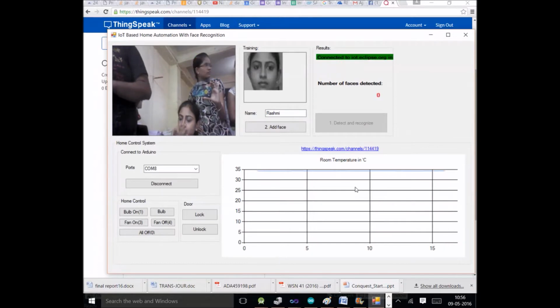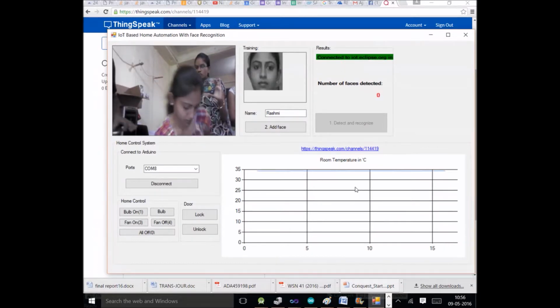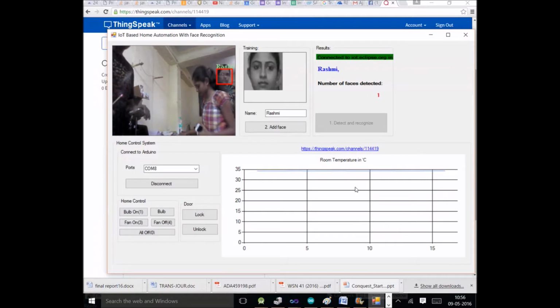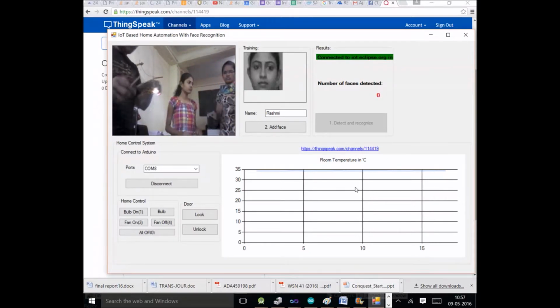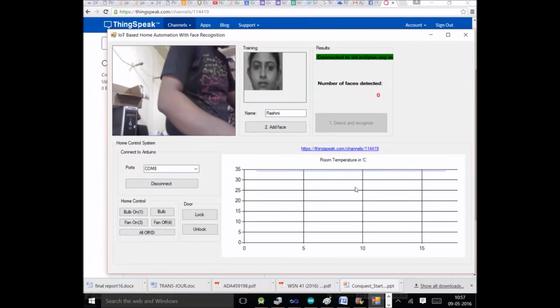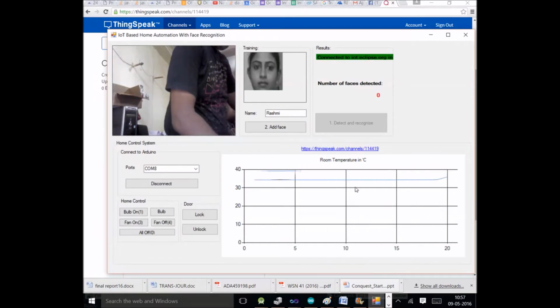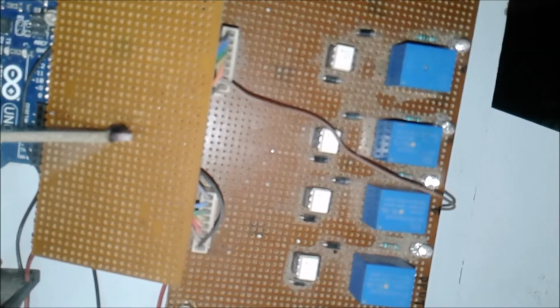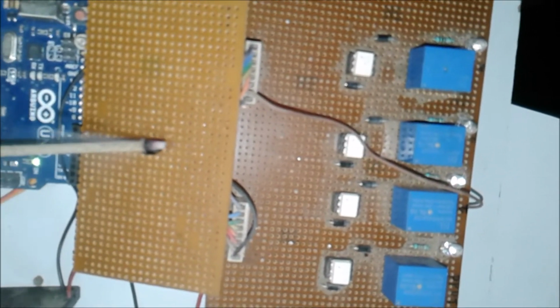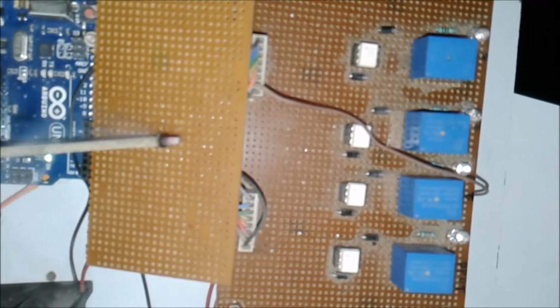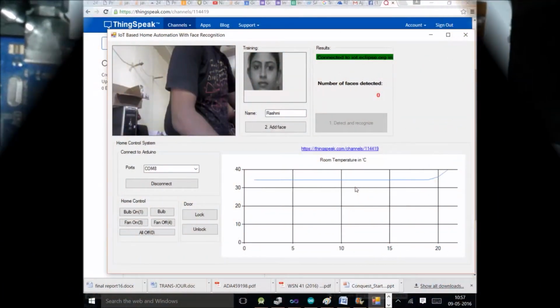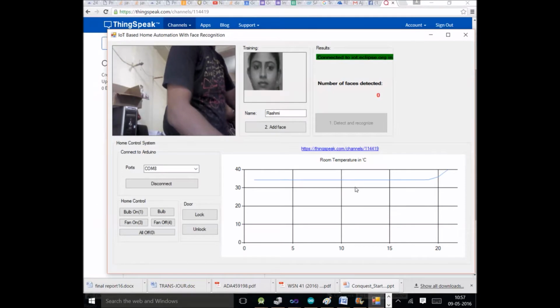Now say, for example, I just take a candlestick, and if I take a candlestick and keep it closer, the temperature crosses the limit, and you see a message being generated that the temperature has crossed over 40 degrees centigrade. If the fire is put out, then automatically that notification will be closed.